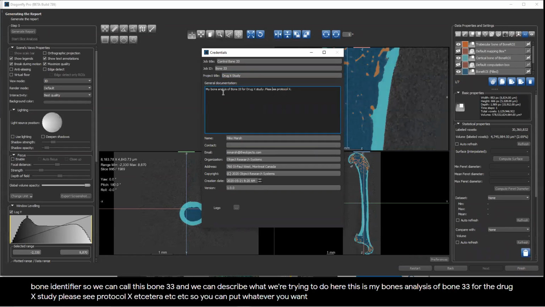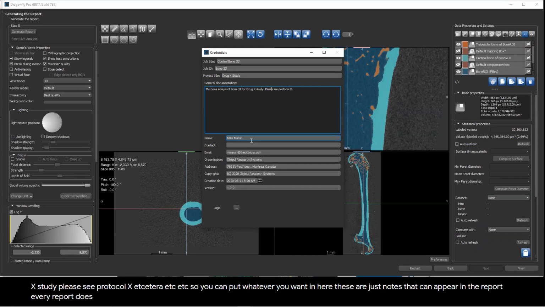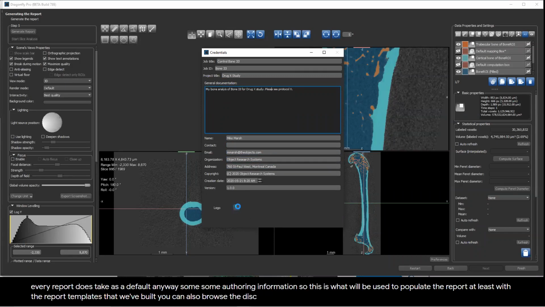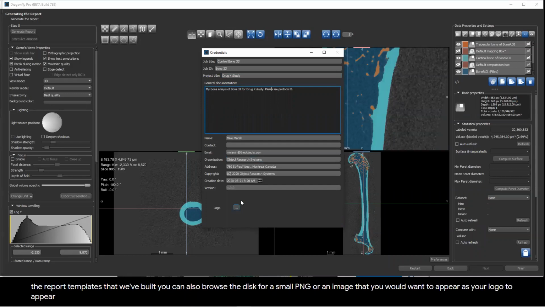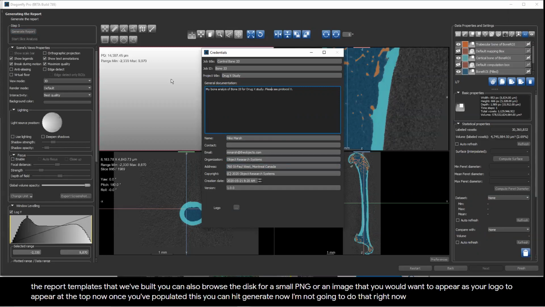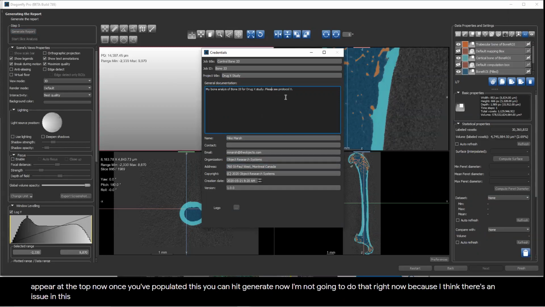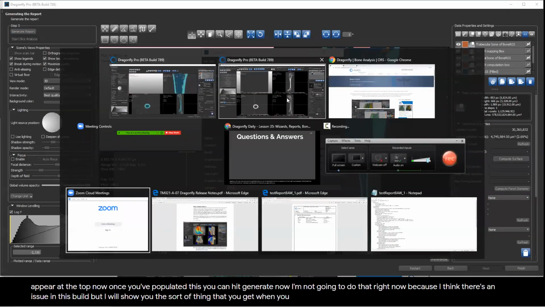So you can put whatever you want in here. These are just notes that can appear in the report. Every report does take, as a default anyway, some authoring information. So this is what will be used to populate the report, at least with the report templates that we've built. You can also browse the disk for a small PNG or an image that you would want to appear as your logo at the top. Now, once you've populated this, you can hit generate. Now, I'm not going to do that right now because I think there's an issue in this build, but I will show you the sort of thing that you get when you generate the report.